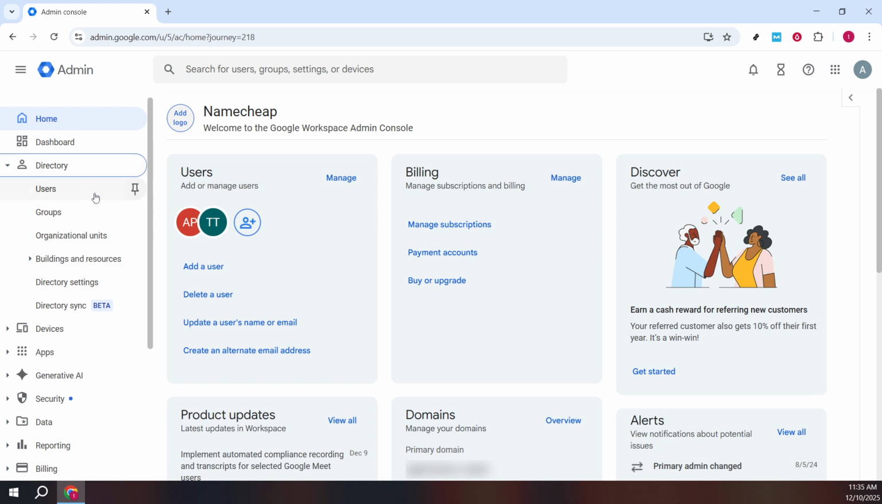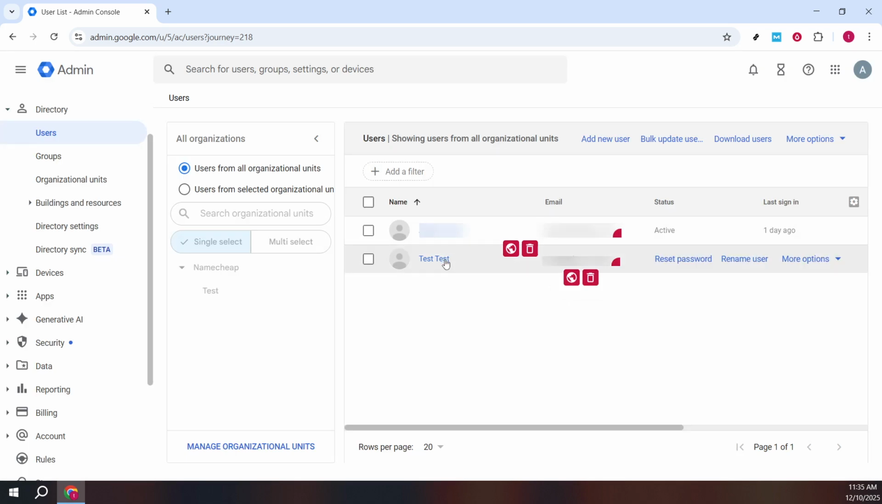Next, choose Users to view all user accounts in your organization. Use the search bar to quickly find the person whose email you want to change. Click the user's name to open their profile page. On the user's profile, scroll until you see Contact Information or the area that mentions alternate or secondary emails.